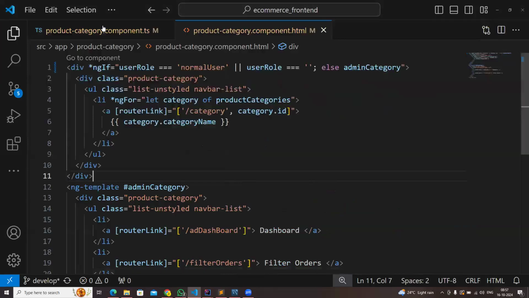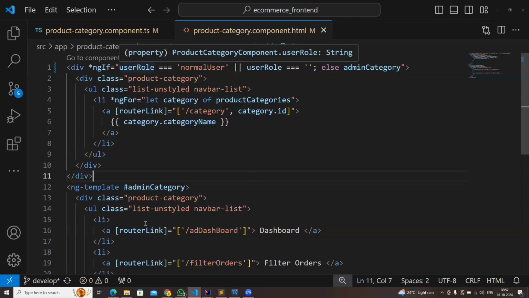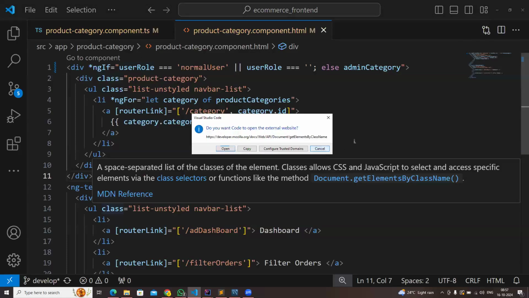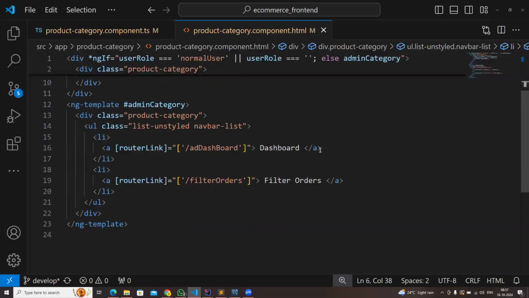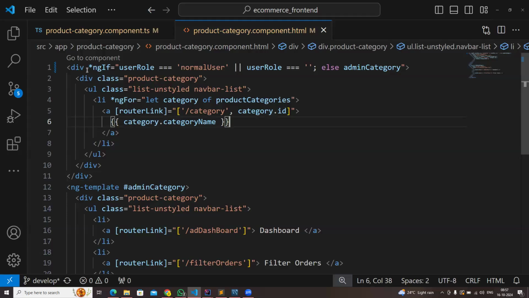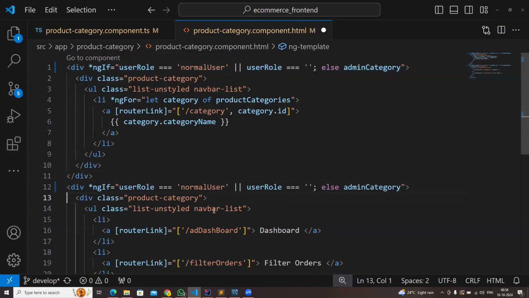Okay. If user role is equal to normal user or if user role is equal to empty, it is loading. When it is loaded, instead of this ng template, let me take this only. If user role is equal to admin user.